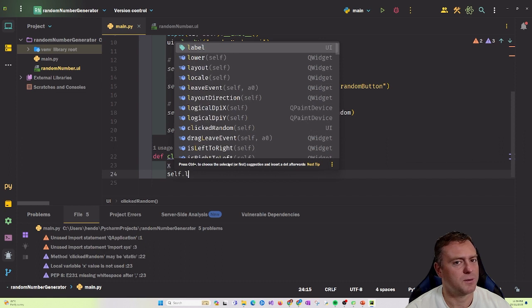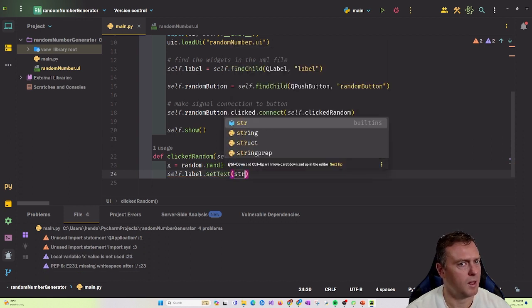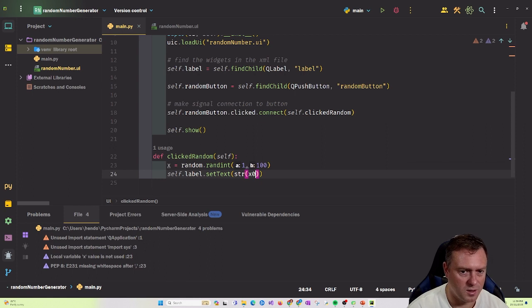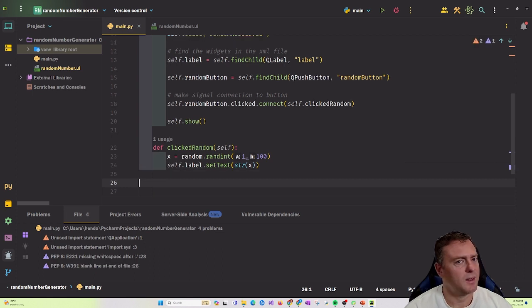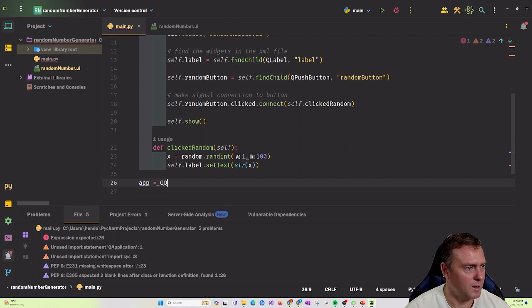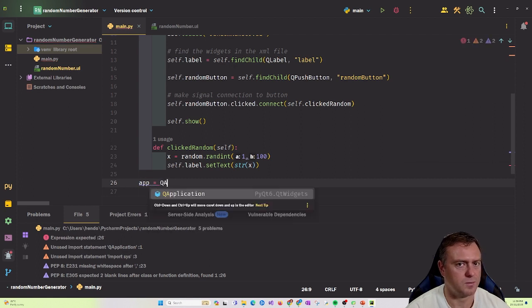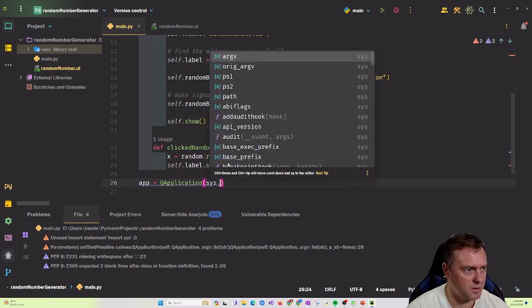Then we go self.label.setText. Then str version of the random number we just generated. Cool. So now, outside that, we actually want to build all the applications. So we're going to go QApplication, and then we want to go sys.argv.